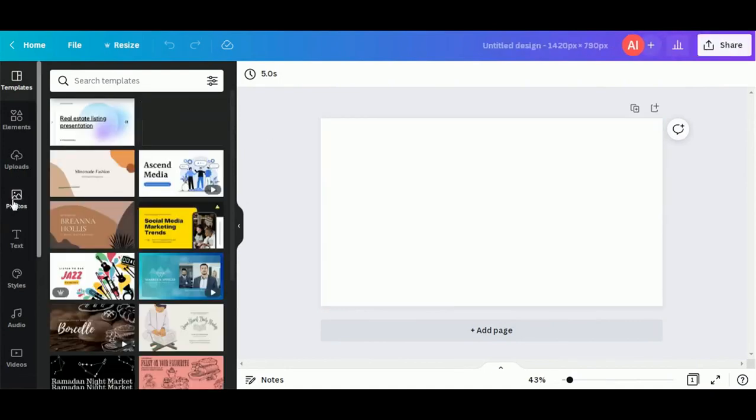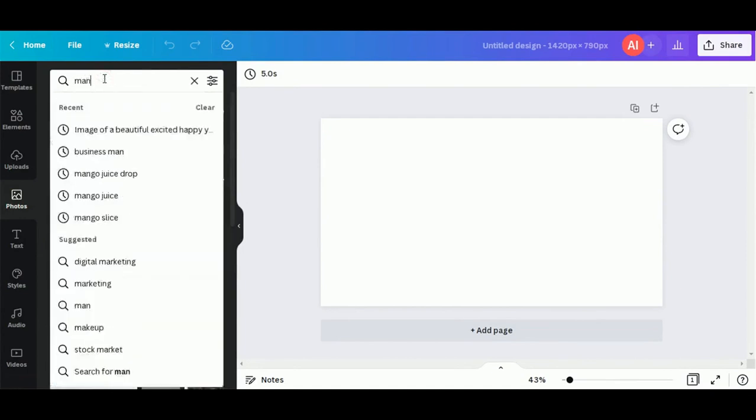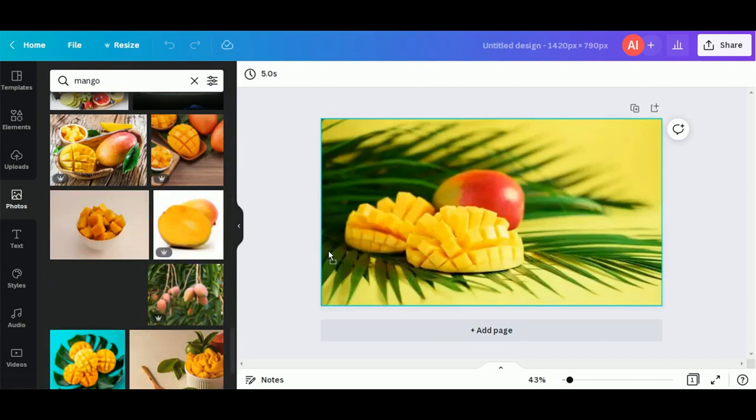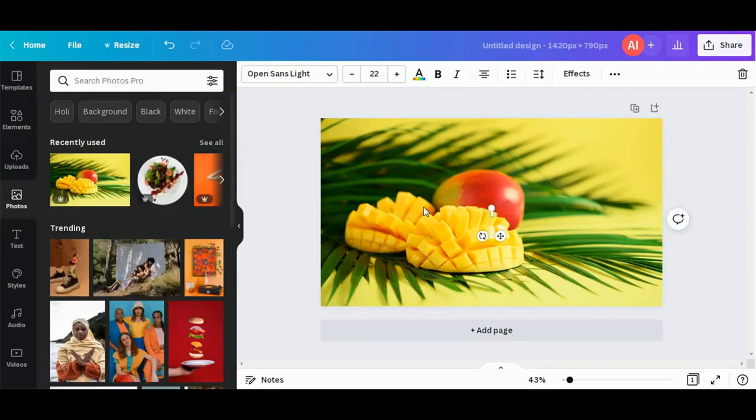Now let's create a design. Add any image as per your choice. Now let's add brand name and text.